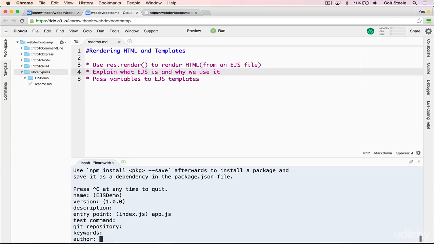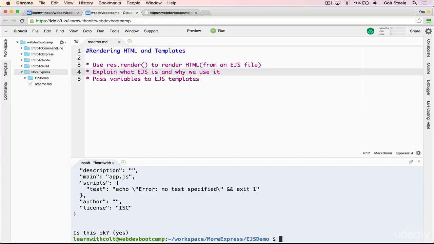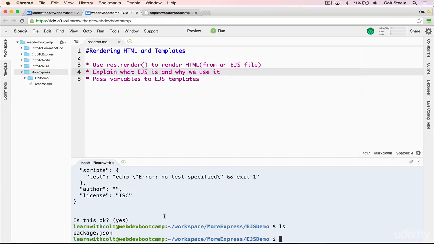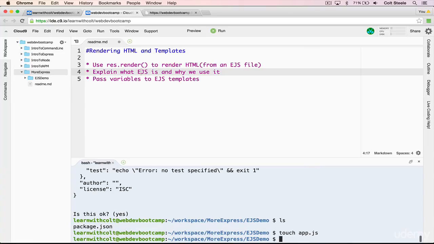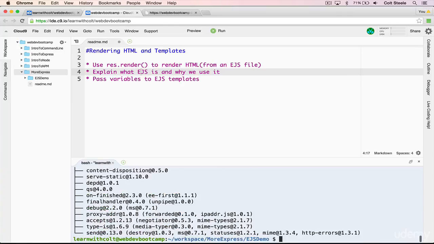Hit enter a few more times. We don't need to fill any of those in. There we go. And now if we do ls, we have our package.json. Let's create our app.js, and we'll also run npm install express --save. There we go. And now let's open up the app.js file and start adding some code in there.